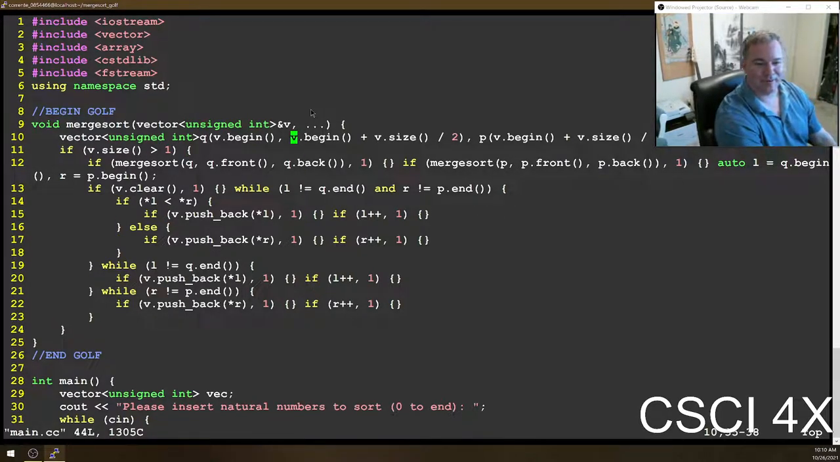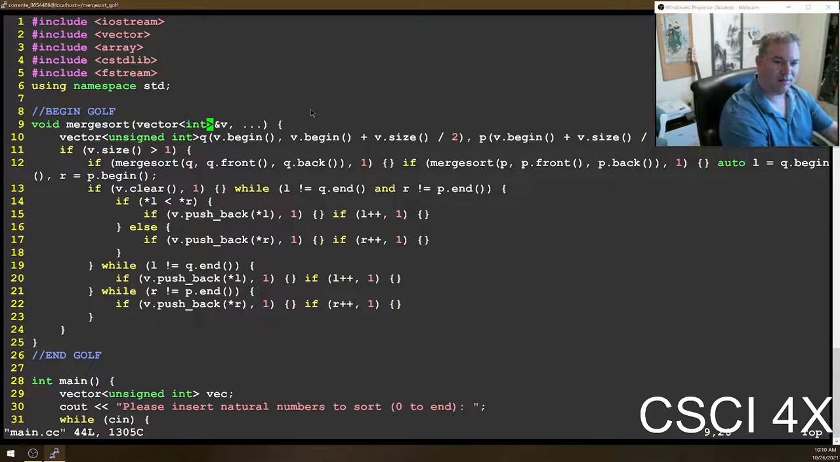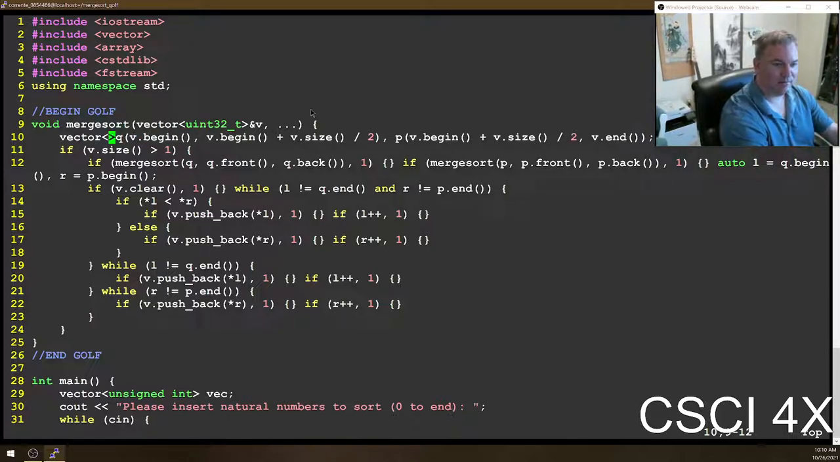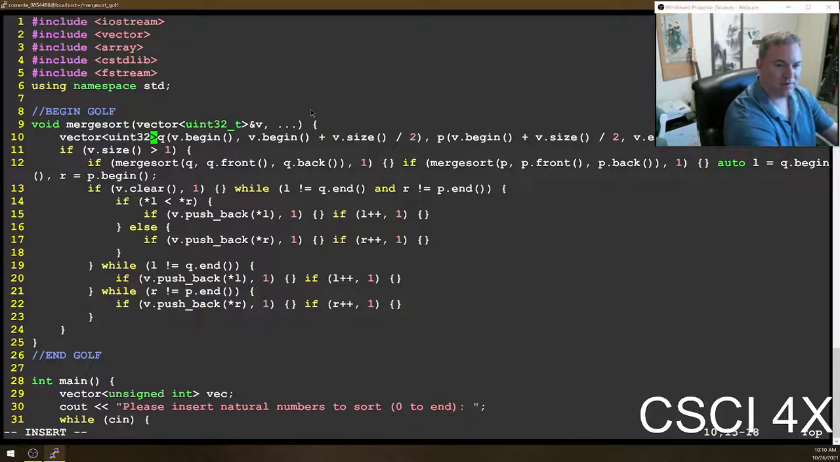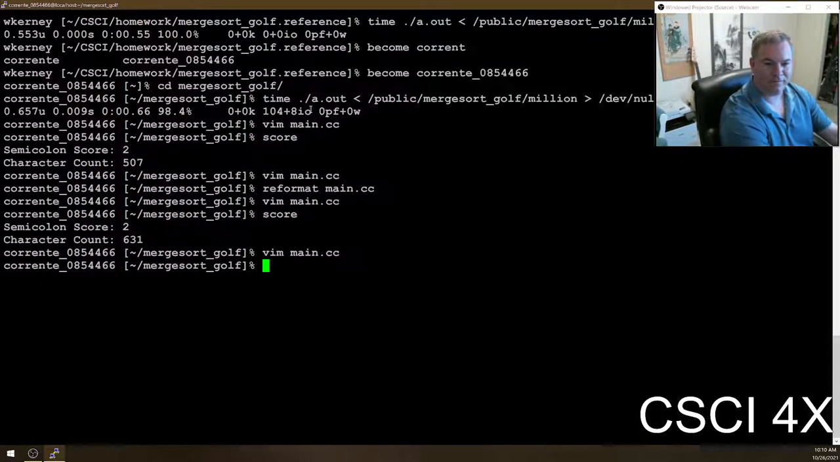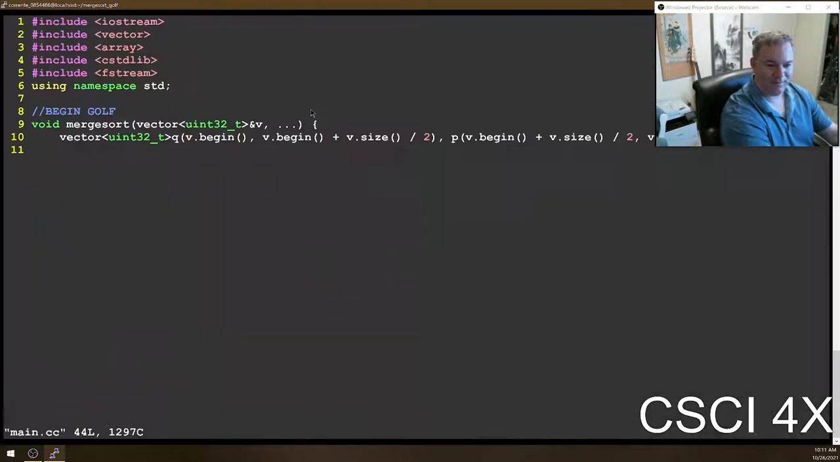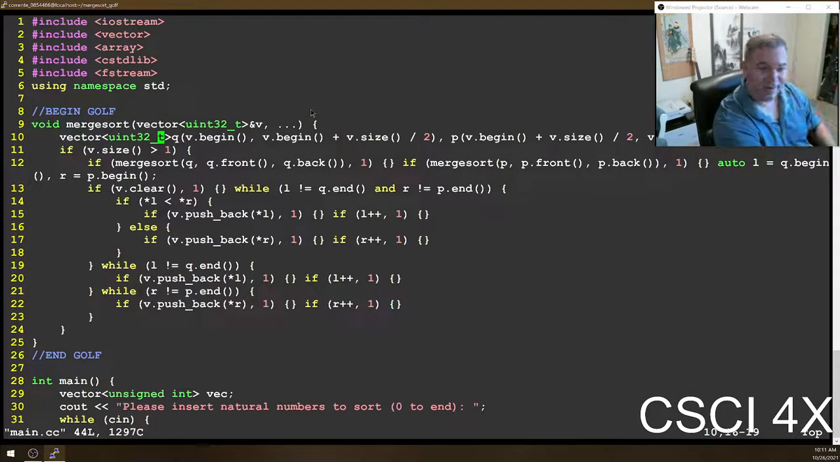Okay, so you're creating a vector of unsigned integers. By the way, you could probably, instead of that, use the unsigned int 32 type. Yeah. So that'll save you 8 characters. Yeah. All right, so you're making a vector called Q, begin.